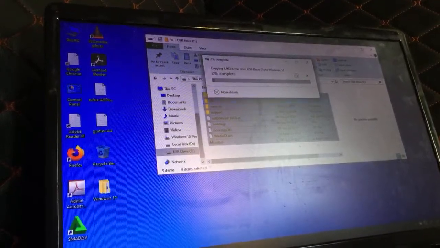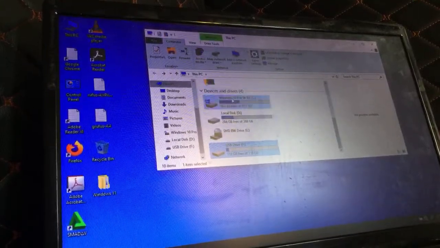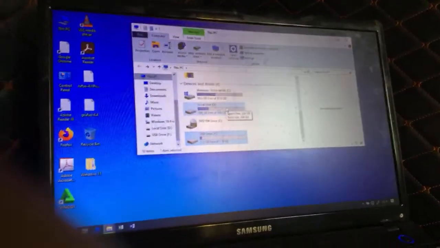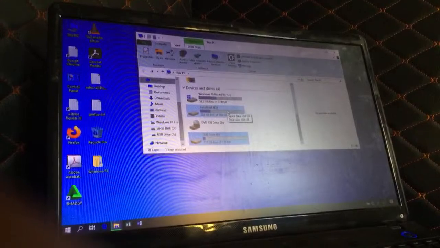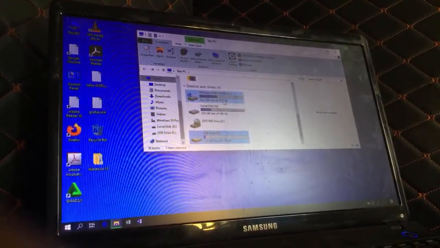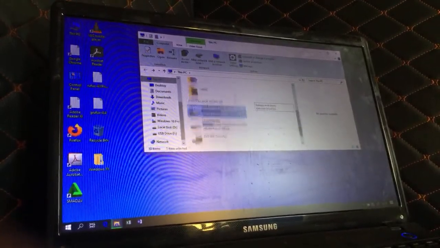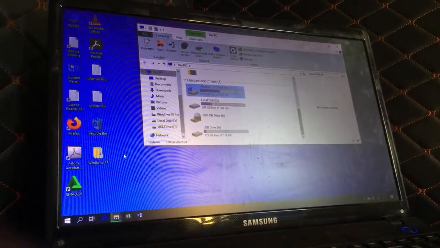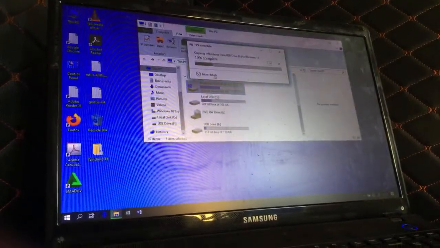So you have to make sure that you have backed up all your data. In our case here, we have our D drive, and in our D drive, we have all the data in the D drive. So what we're going to do, we're going to save all the files here, and I'm going to show you what to do next after copying all these files.